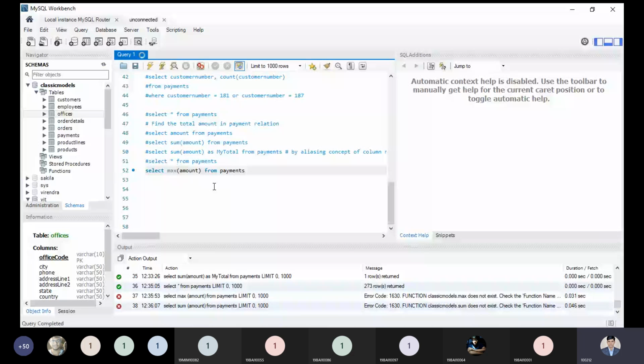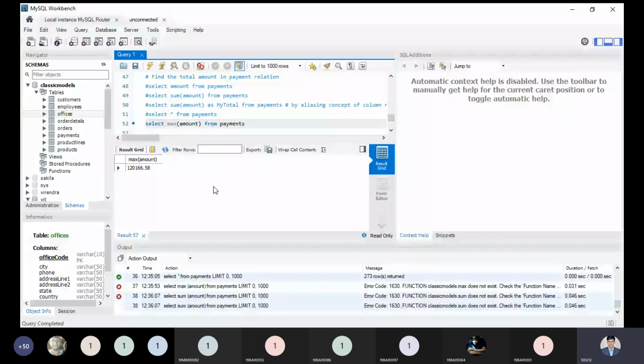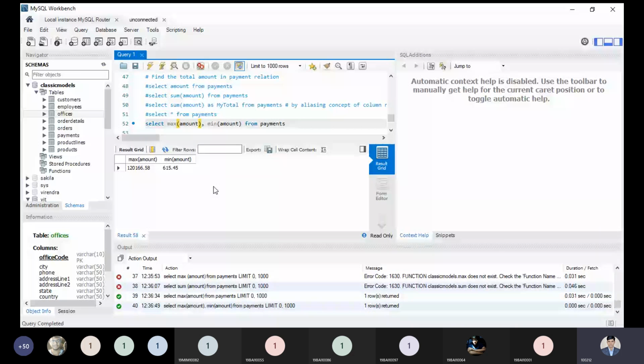So the maximum amount we have is 120,166.58. Along with the max function, if I need to find the minimum amount, of course we can find it by applying the minimum function. Now you can see in our relation we have the minimum amount 615 and the maximum amount 120,166.58. By using aggregate functions, we can do different kinds of things.